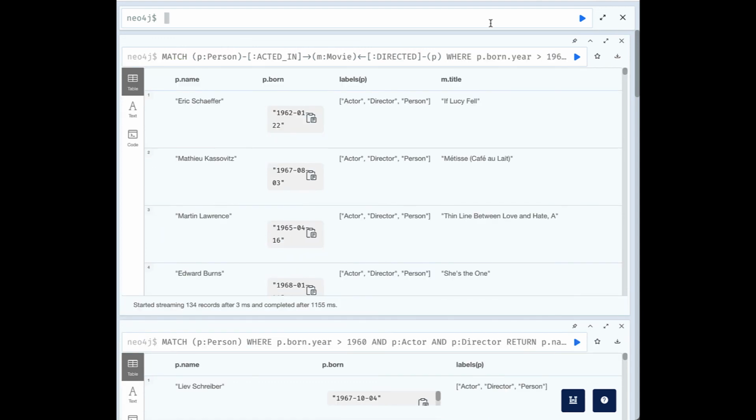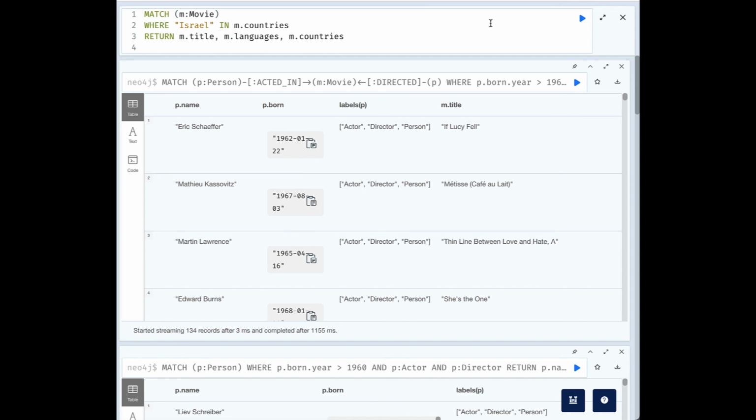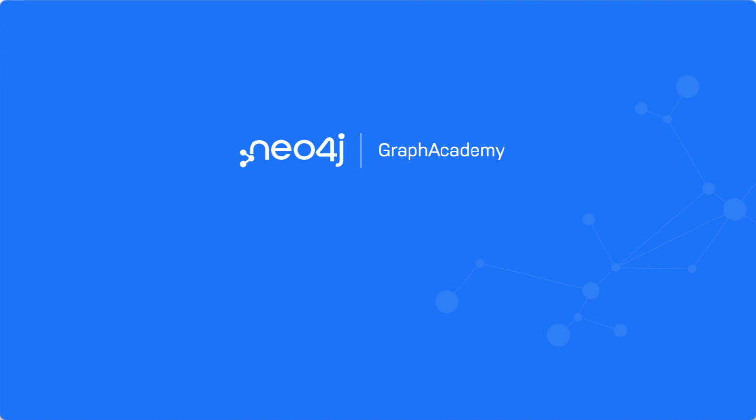You can test if a value is in a list property. This query returns the titles, languages, and countries of all movies that have Israel in their list of countries. This completes our look at Cypher basic query filtering.